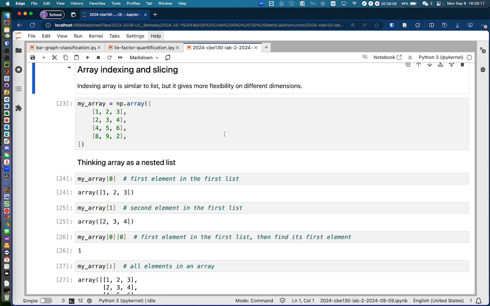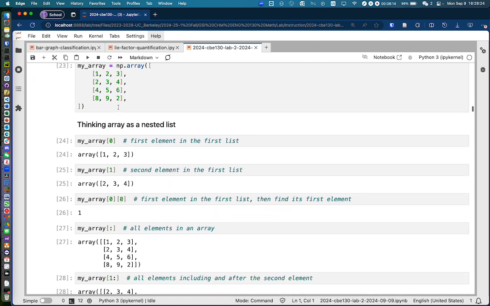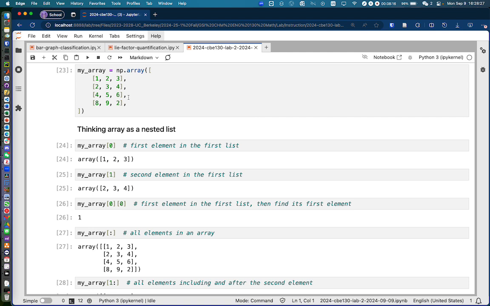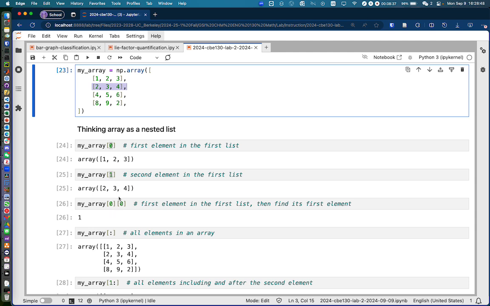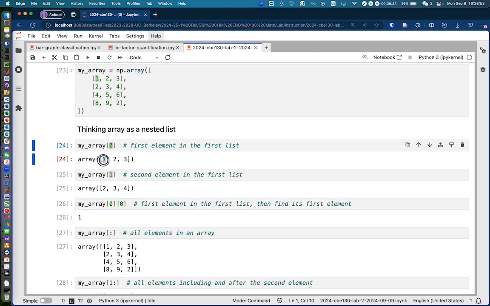Array indexing and slicing will allow you to access elements in the array. So here I have defined a 4x3 array. The first way to think is to think of it as a nested list. So I have here 1, 2, 3, 4 lists within there. So if you do indexing of the 0th element, that will return the 0th list. The first list returns in Python the first list. And if you want the first element, you go to the first list and then index the first element from that.